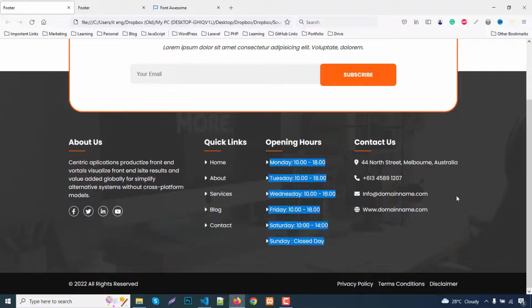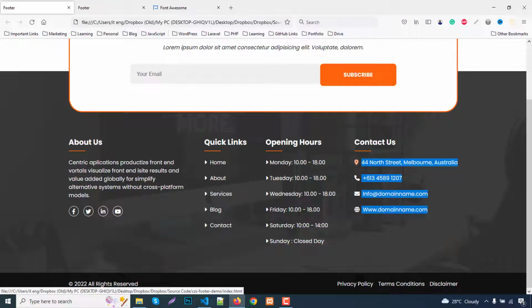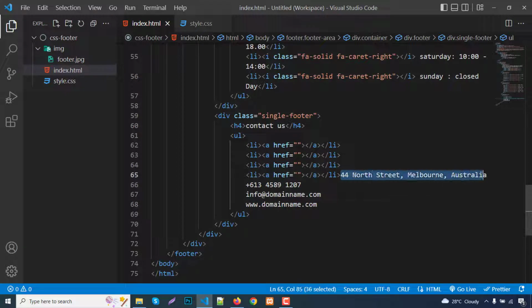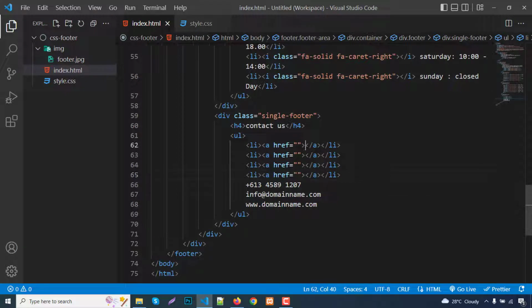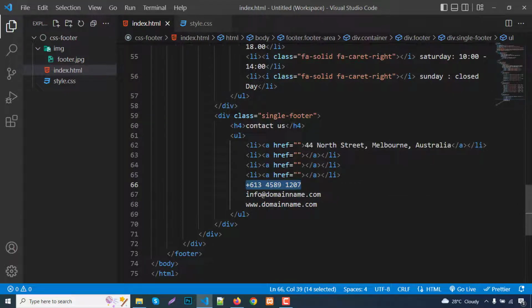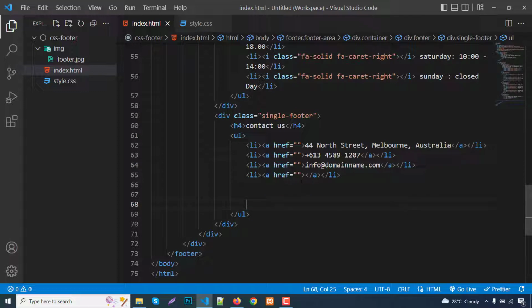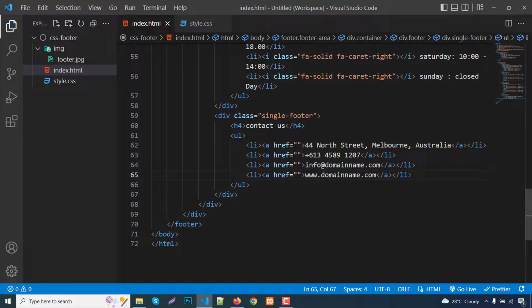Okay. Again, copy from the text here. Just paste here. So first is our address. Then this part, then this part, and finally this part. So we need a social icon for every list. So first is our map marker.